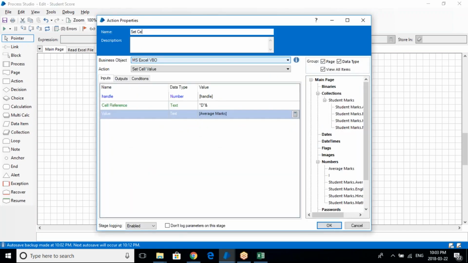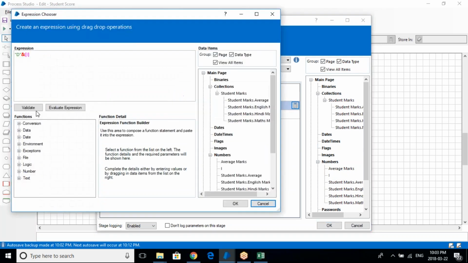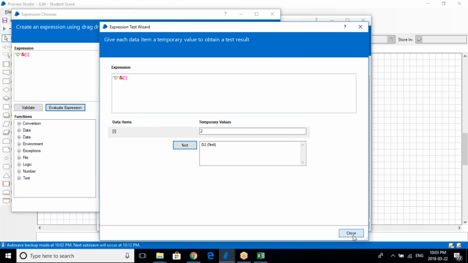give the name set cell value, and here just bring the value 1 here. Just click OK. So if you just go here and evaluate the expression, right? If you give the value 2, it says D2, right? So this is correct.